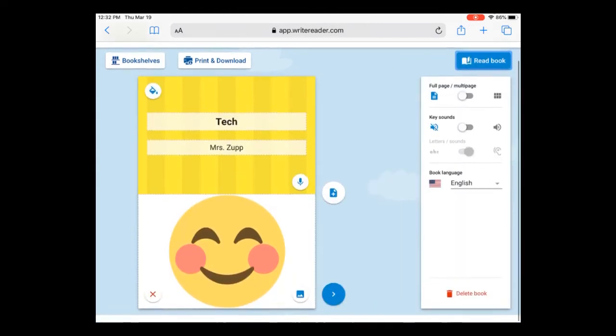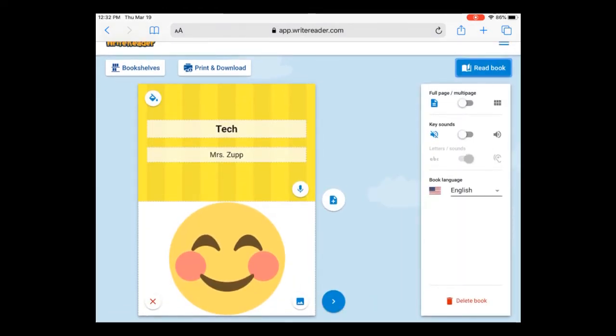So let's go in here, we're going to add some more things. Now at this point, if you decide that you have your smiley face and you really want it to be a different color, go ahead and change it. It's that simple.